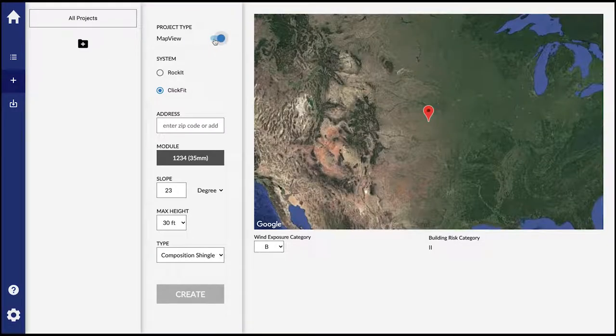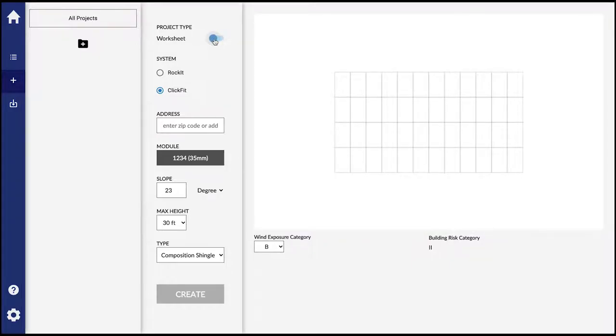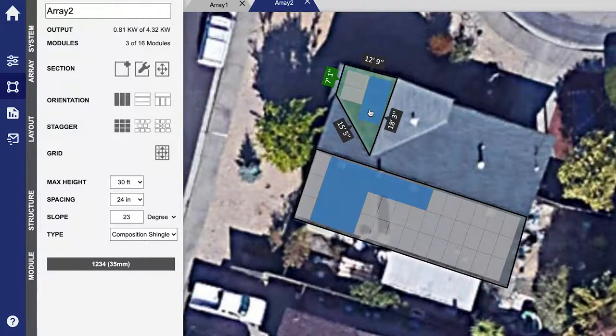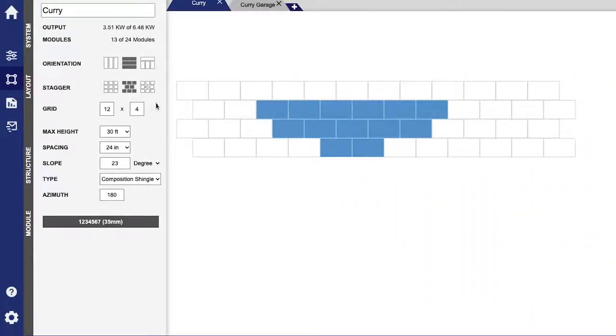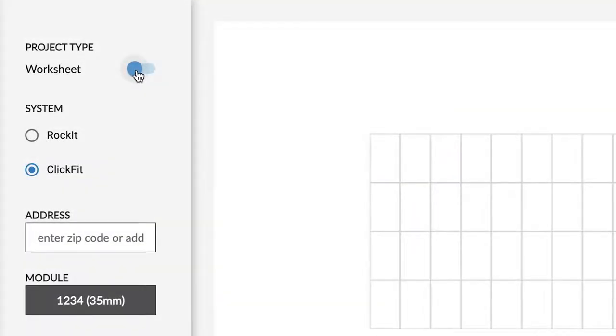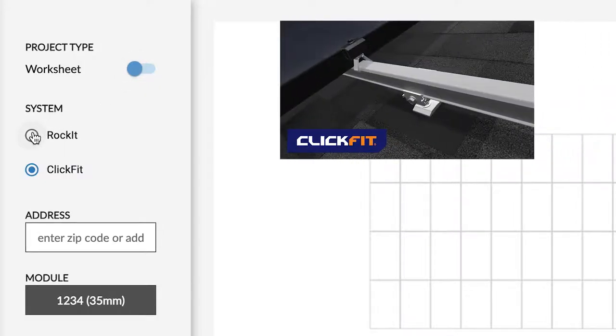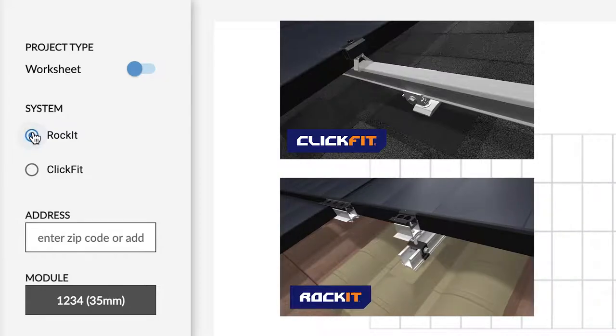The Worksheet button can be toggled on and off depending on which mode you would like to design in, worksheet or map view. You can switch modes at any point during the design process. Now select which EcoFasten racking system you are designing for, the rail-based ClickFit system or the rail-less RockIt system. Additional EcoFasten racking systems will be added to the Design Assistant in the future.